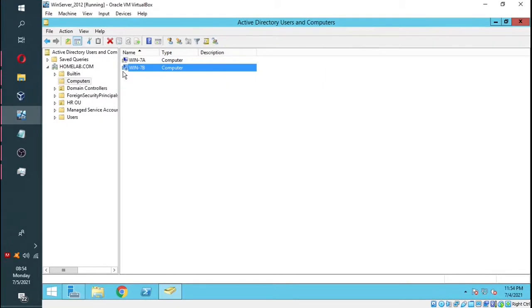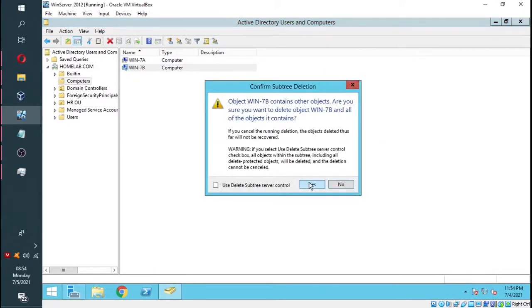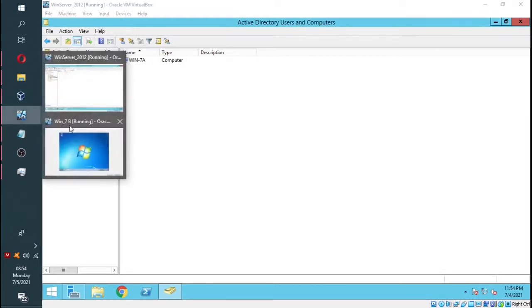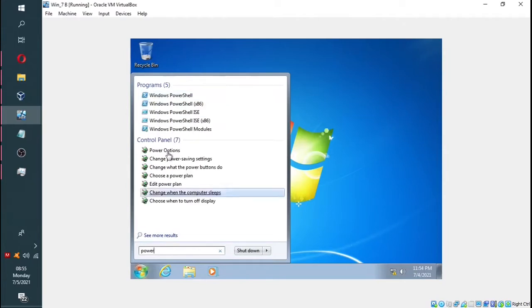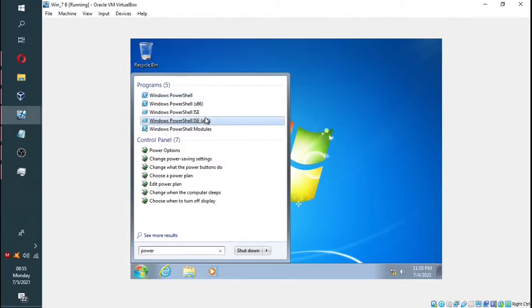Back to Active Directory. We are simply going to right click on Win7B and click delete, and then yes, you confirm that indeed you want to delete everything. Yes. Now we are going to go back to our Windows 7B machine, and then punch in PowerShell. Right, we click in and run as administrator. You must run as the administrator.